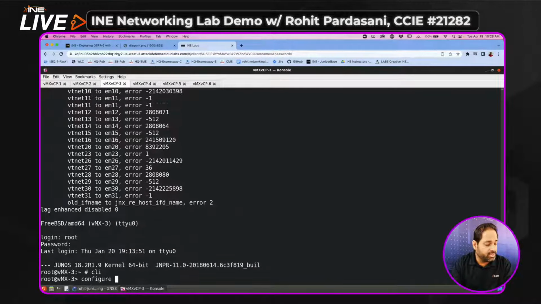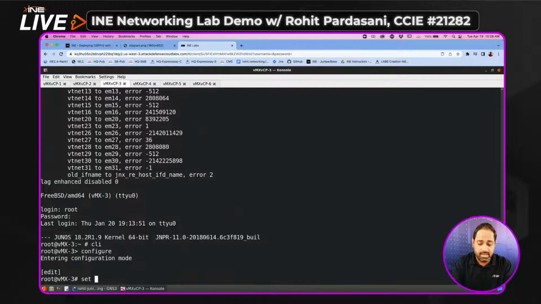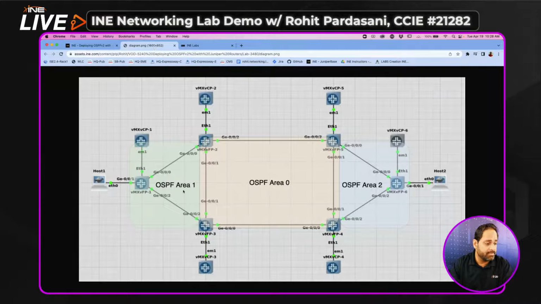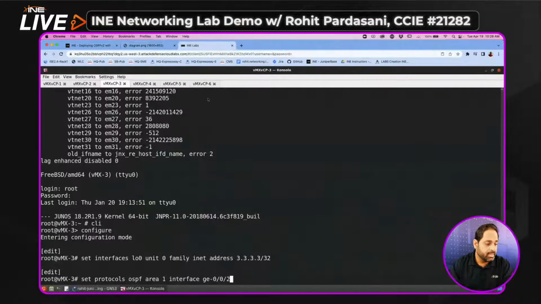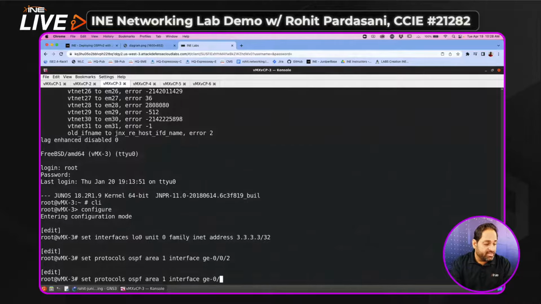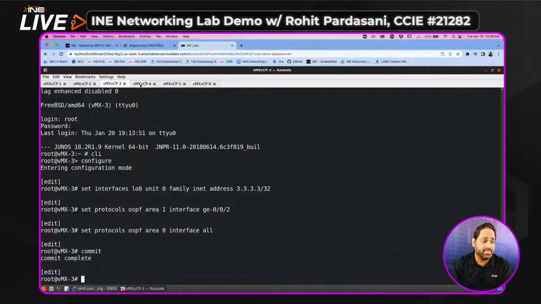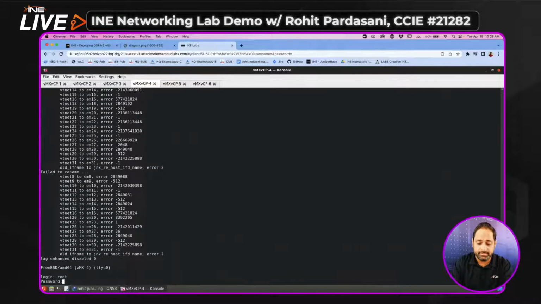CLI, configure, set interface loopback 0, unit 0, family inet, address 3.3.3.3/32, set protocol ospf area 1 interface ge-0/0/2, which is the link towards R1, which we can see in the diagram. That should be in area 1. And all remaining interfaces belong to area 0. So R3 is done. All we have now is R4, R5, and R6.